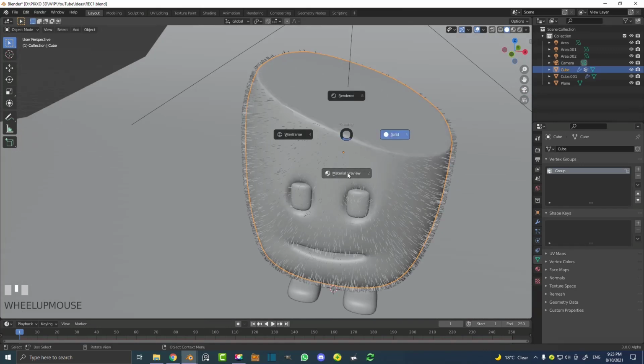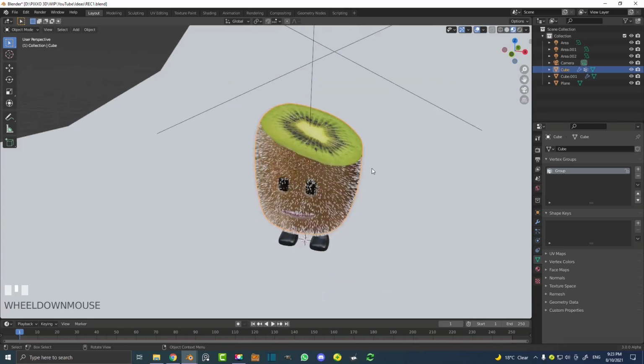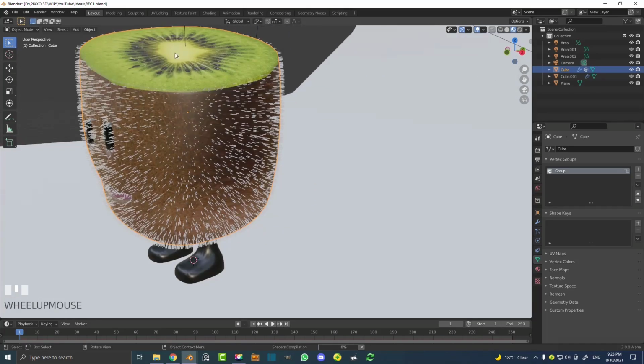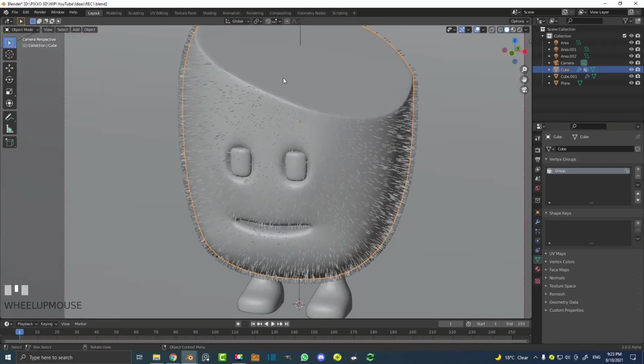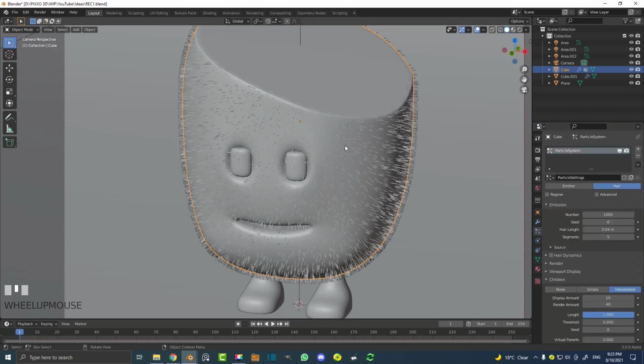If we hit Z and we go Material Preview, let's have a look at that. So you can see we have the little hairs, but not on the kiwi itself. So that's looking pretty cool. I'm liking that so far. So the hair is okay, but let's just quickly go to our particles and just give it a bit more randomness.